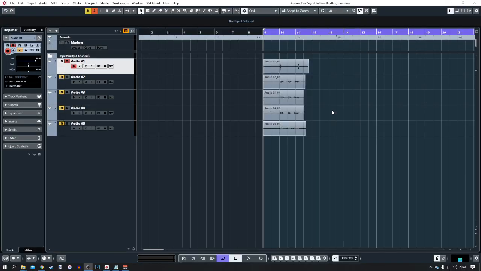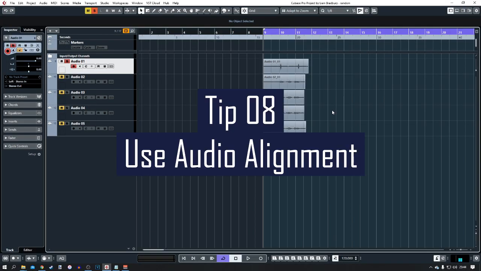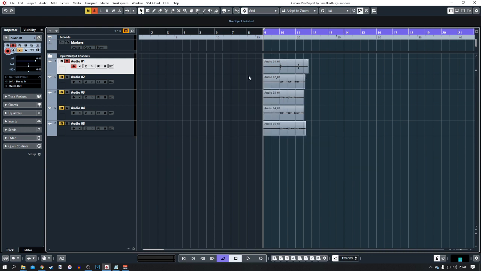So tip number 8 on this list is use audio alignment with audio tracks. And again, I've recorded a really simple vocal phrase. My name is Liam. Just me saying my name is Liam. And I've just repeated this over and over again. So there's 5 different takes of me saying my name is Liam. I've tried to get it all in time as best I could. Okay, so if I play these all together, you'll hear it's slightly out of time and it sounds horrible. Let's listen.